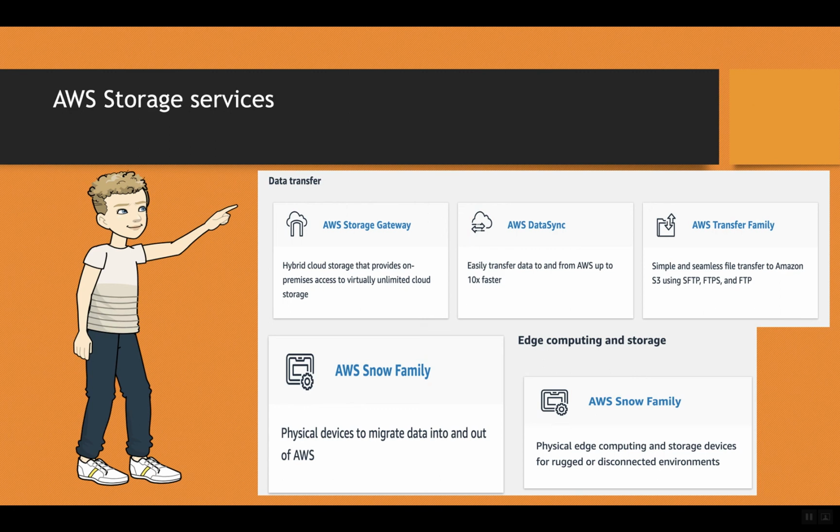AWS DataSync easily transfers data to and from AWS up to 10 times faster. AWS Transfer Family is simple and streamlined file transfer to Amazon S3 using SFTP, FTPS, and FTP. Snow Family is a physical device to migrate data in and out of AWS, and a physical edge computing and storage device for rugged or disconnected environments.